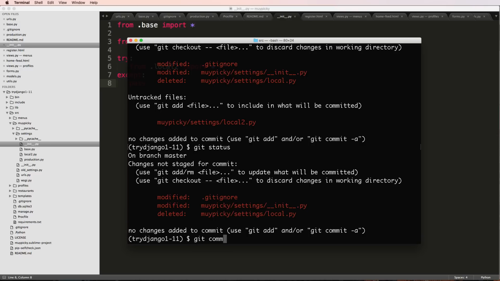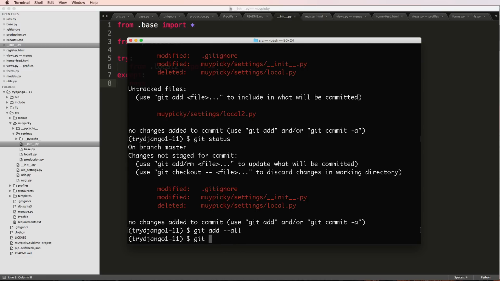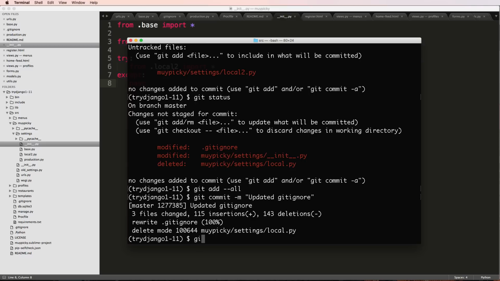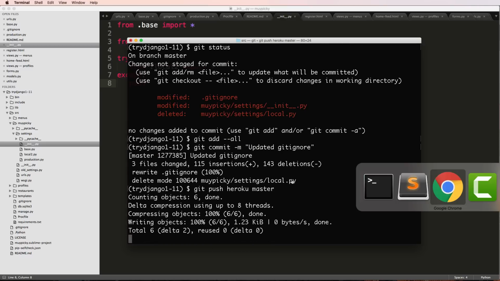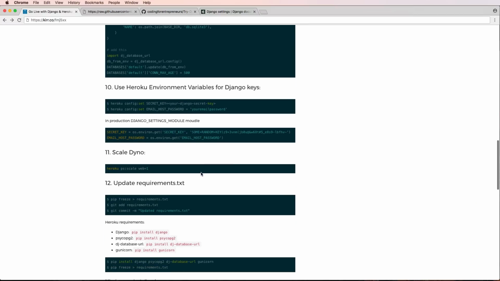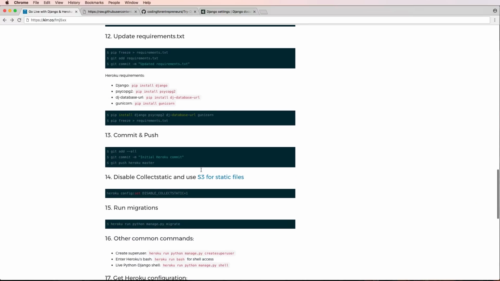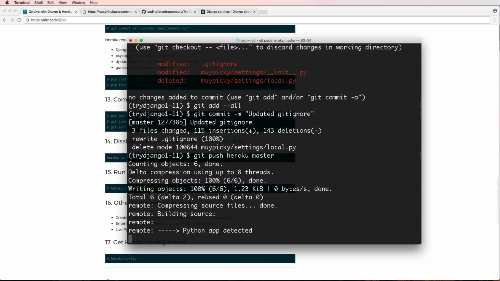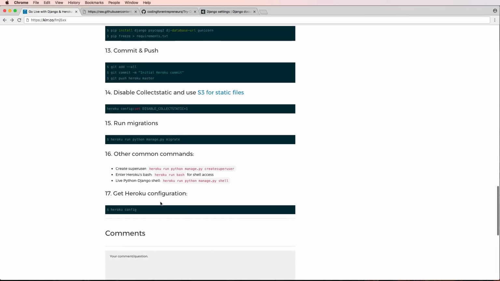So I'll do git add --all, git commit, updated git ignore, and git push heroku master. And now we should say with fairly certain confidence that it's not using the SQLite database. It's going to be using the Heroku database.